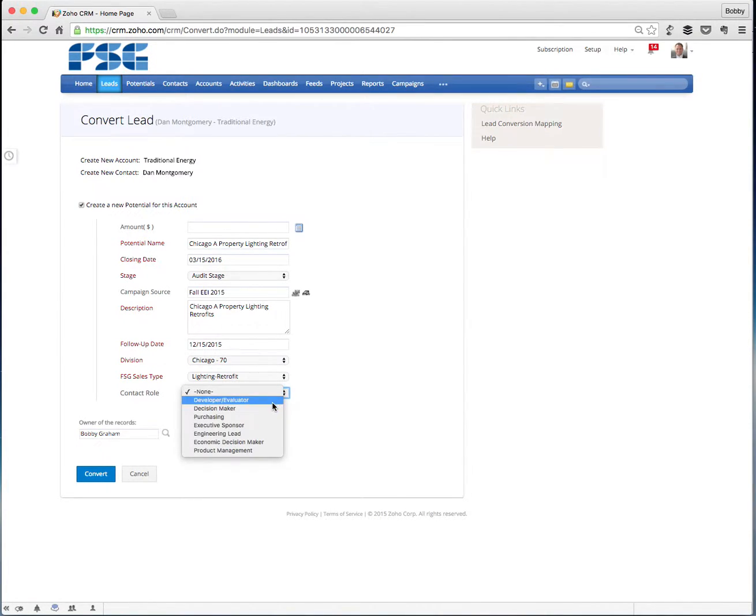Dan is actually the decision maker, so I'm going to go ahead and select that there. If he's a purchasing manager or anybody other than that, you can select that. So we're going to go ahead and do that. And then right now we're going to go ahead and convert.